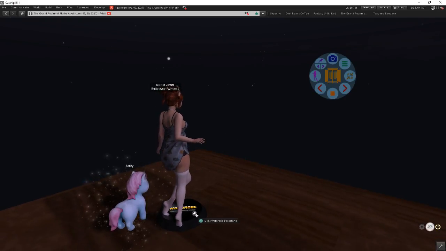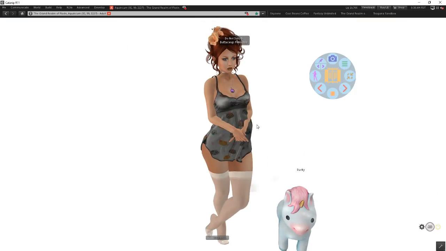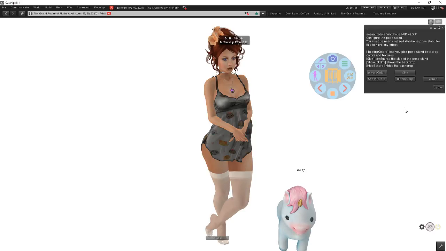All right, one more thing we're going to take a look at. Let me go back on here again, click yes. We'll go back around to the front and go back into our hamburger menu. And we're going to go to Config Stand. This is going to allow us to look at the options for our pose stand. All right, so there are a number of different things we can do.